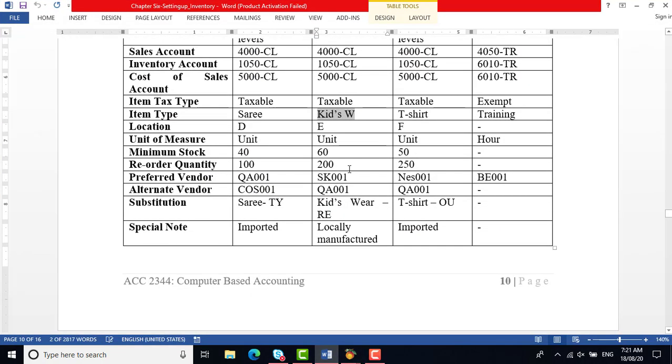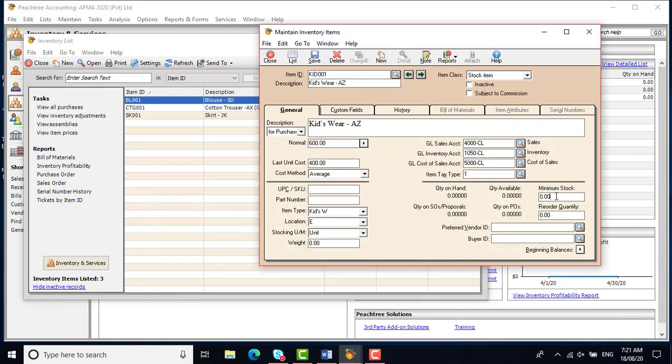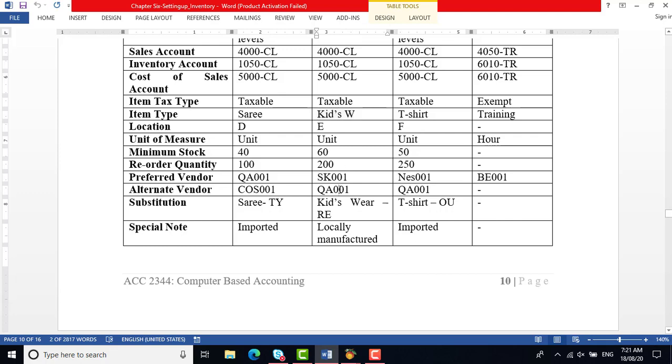Then the reorder quantities and the minimum stock, 60 and 200. Minimum stock is 60 and the reorder quantity is going to be 200 units. And the preferred vendor and the alternative vendors are also given.